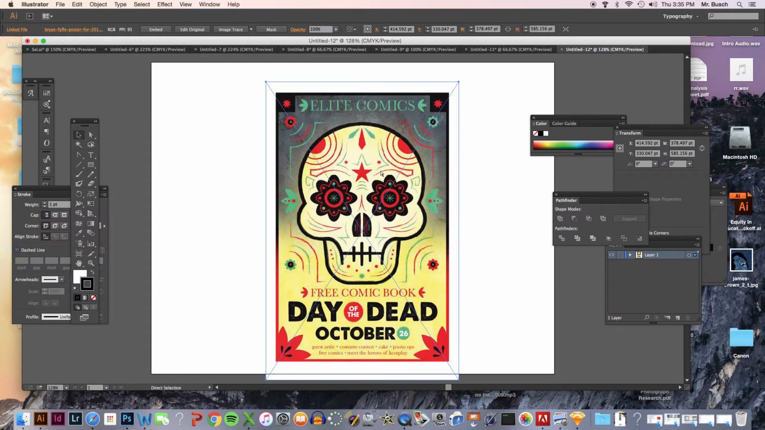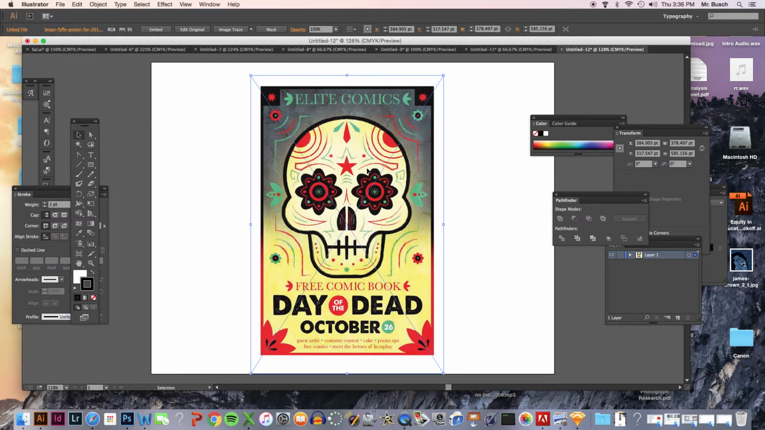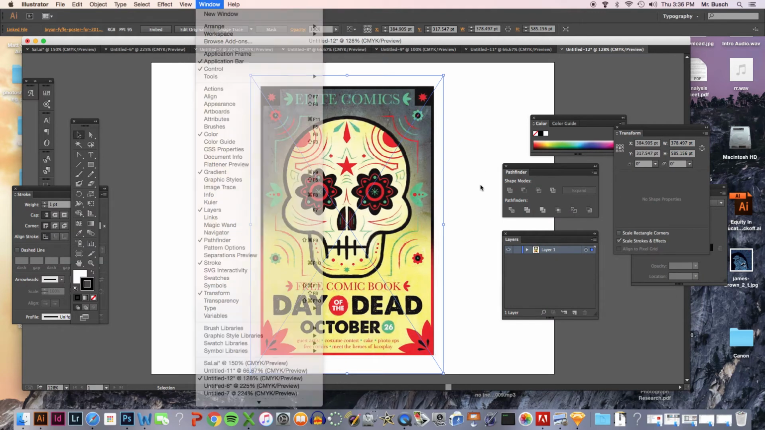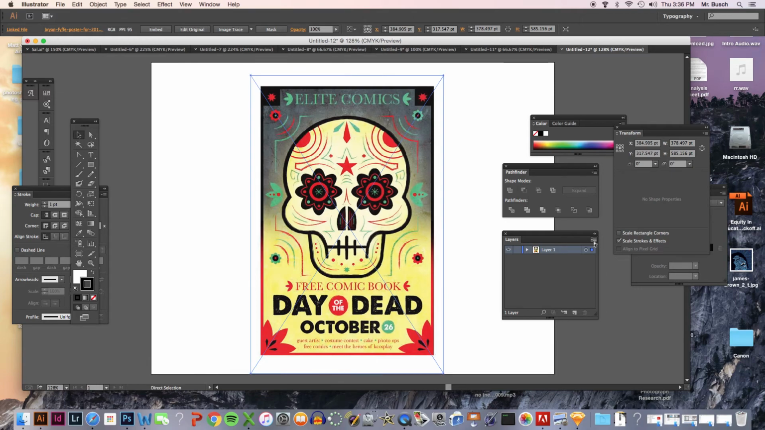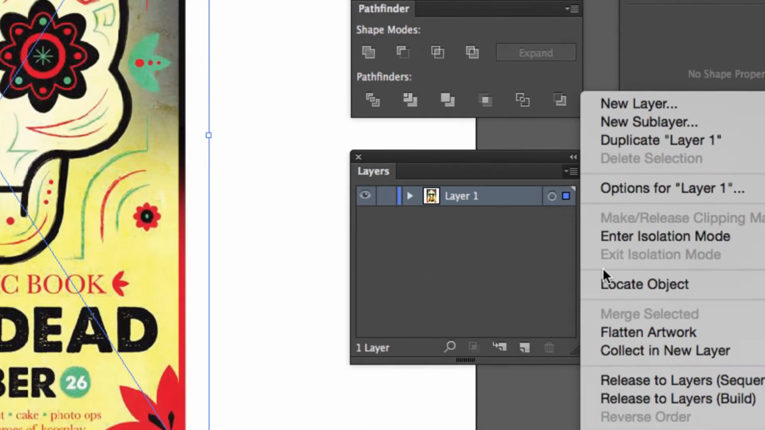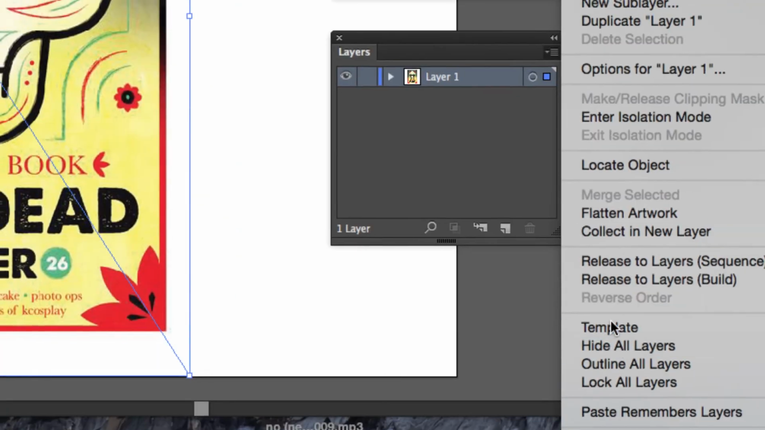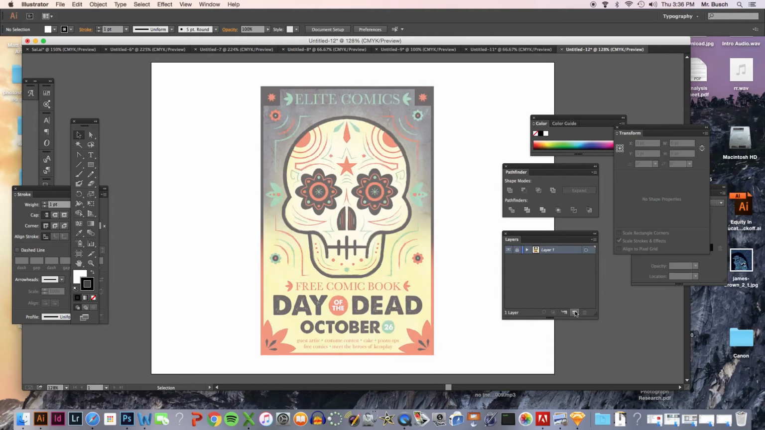Now all we're going to do for this is use this as a template. So go to your layers, and if you don't see your layers, they're under your Window command. Make sure there's a check beside it. We're going to go to the top right of that, click on the flyout menu and click Template. It's going to lock it, drop the opacity on it, and create a new layer.